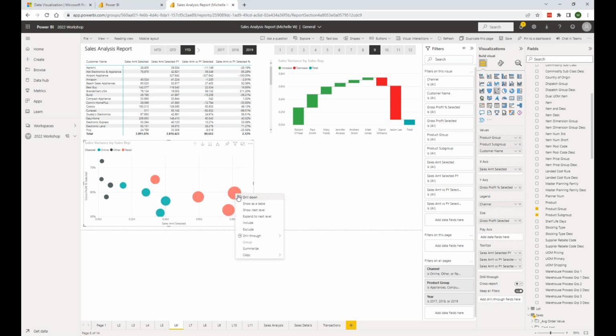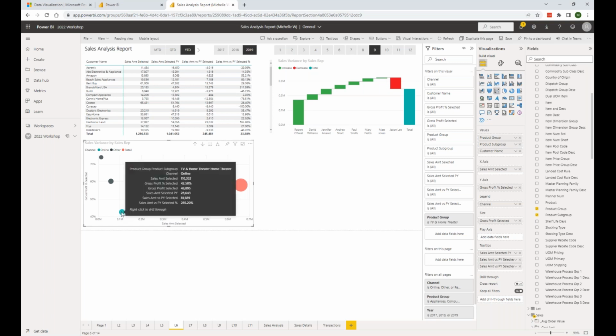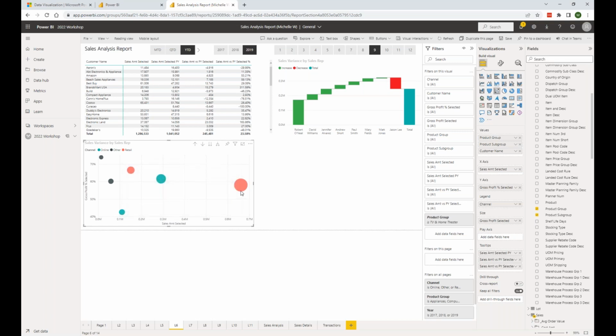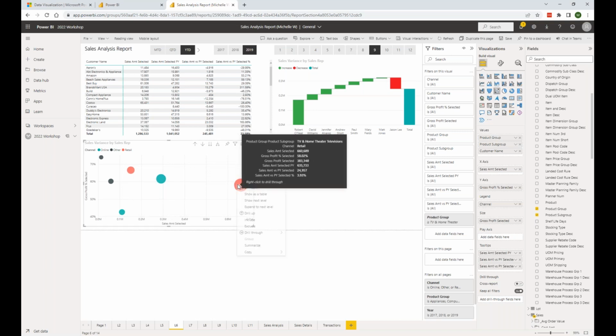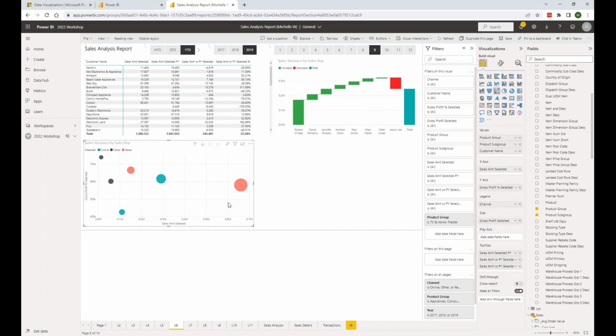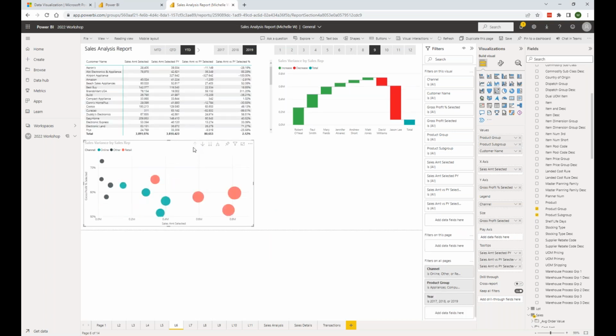If I right click on that, I could drill down and see for that TV and home theater what the individual subgroups are. So this is showing me my subgroups. And then I could drill down from here and see who my actual customers are within that subgroup. Okay, so you don't have to start at the very end. Again, use the arrows to drill back up to the top and see this at the highest level.